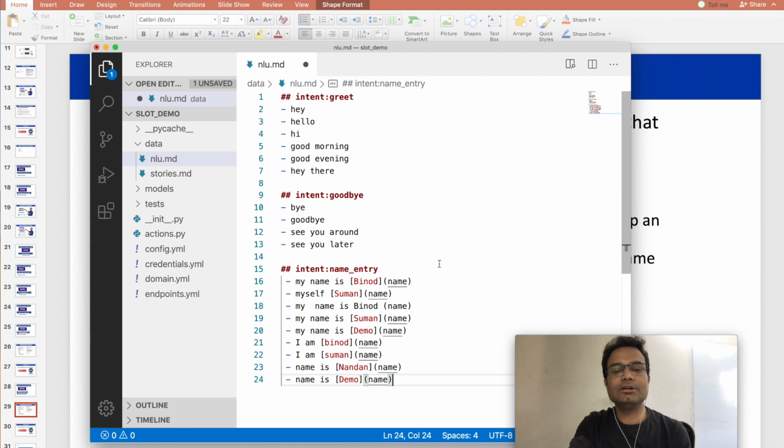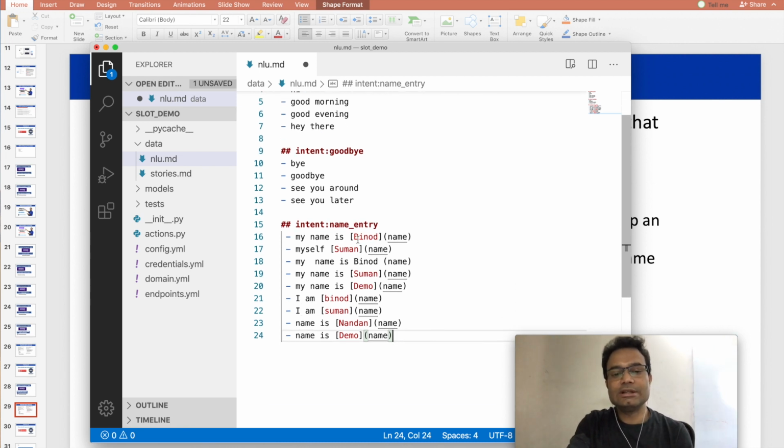So if you see here, name entry. I trained with a limited amount of data, you can give more data for a good amount of accuracy. So here in this, Binod is the entity, and the type of entity is name. In this way we can give many combinations: my name is, myself, name is. So Rasa should not get confused, and it can easily predict what the intent is.